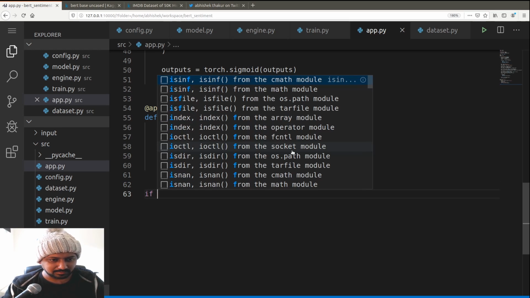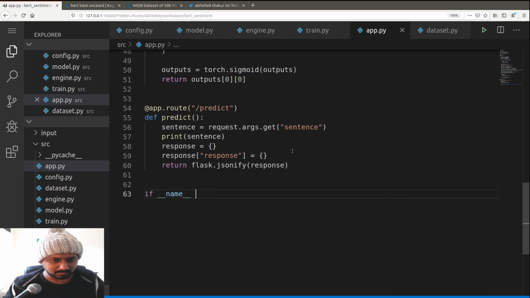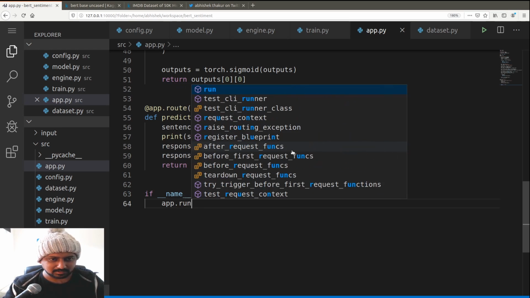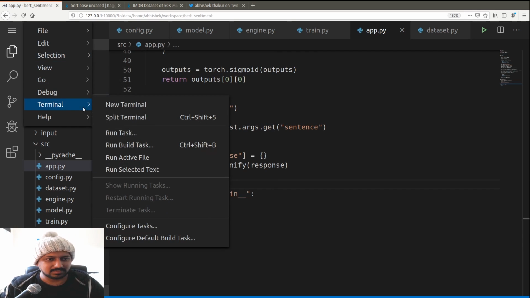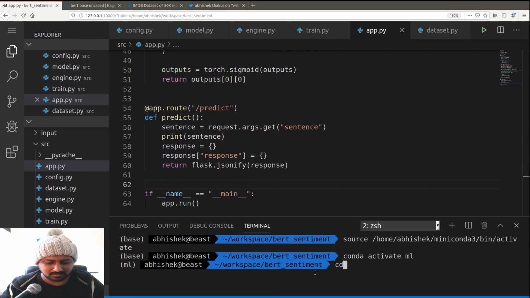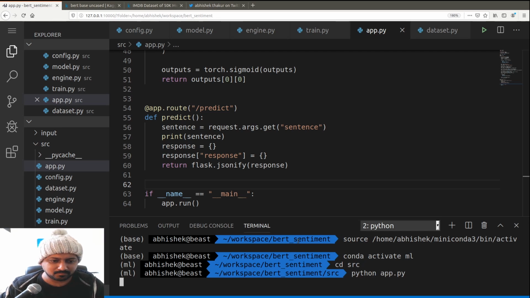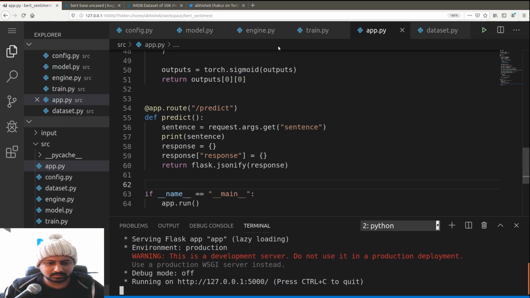Okay, so if __name__ == main, app.run. We have already defined the app. Let's see if this one works first. So we start a terminal, cd src, python app.py. So it's running on this address.